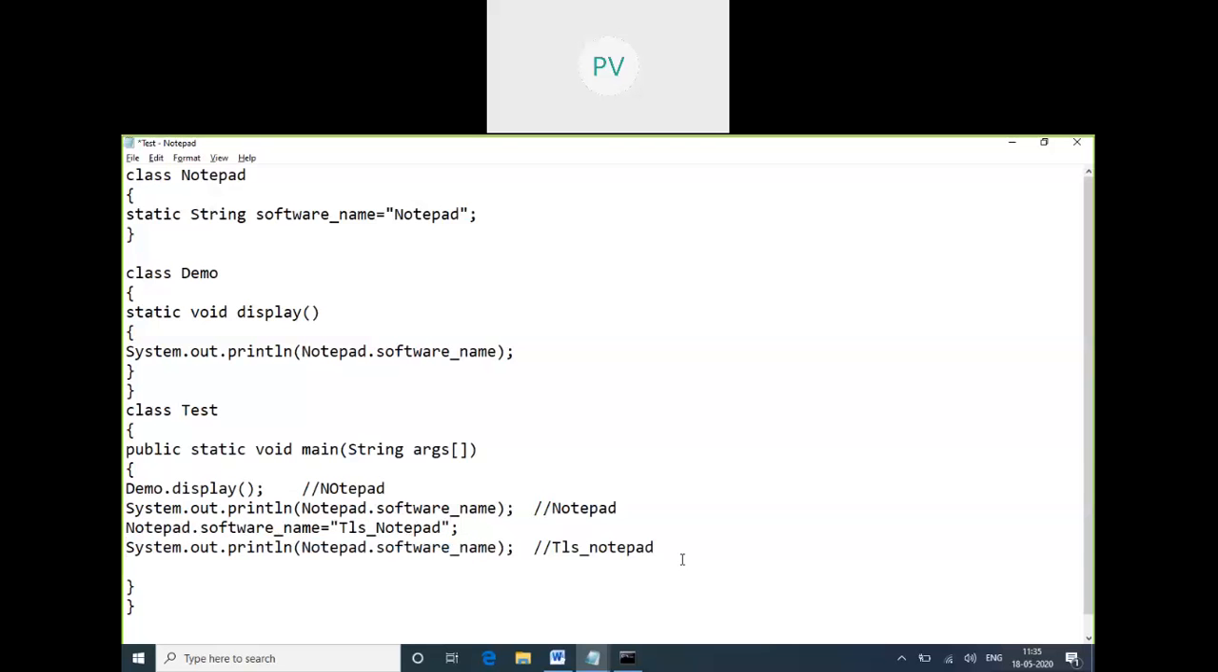Let us take the second class, the demo class. If the demo class also displays it, think of it like a person who is displaying. What will be displayed on the screen? Which message? The new name, because it's the same for all. It's the class's data. So display prints the software name, which has already changed, so we'll get the new name. From wherever you call it, it is the new name. No more old name. So I'll just show it. You can see the output as Notepad, Notepad, and then TLS and TLS.